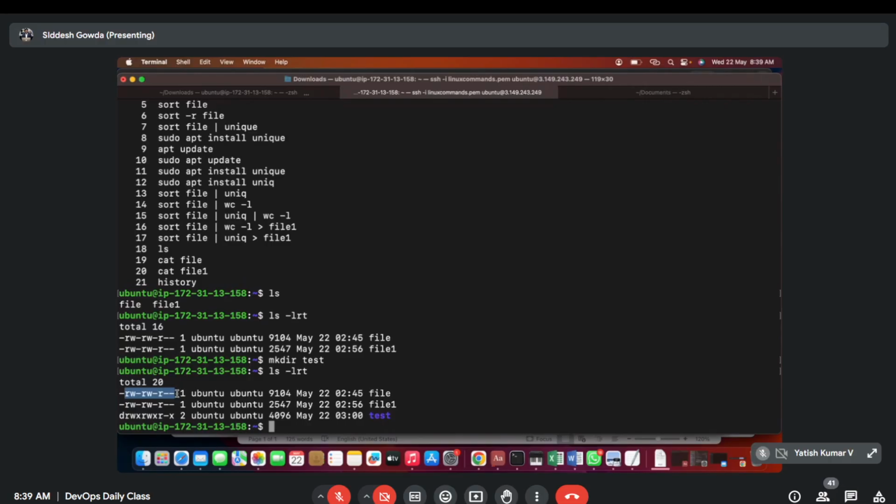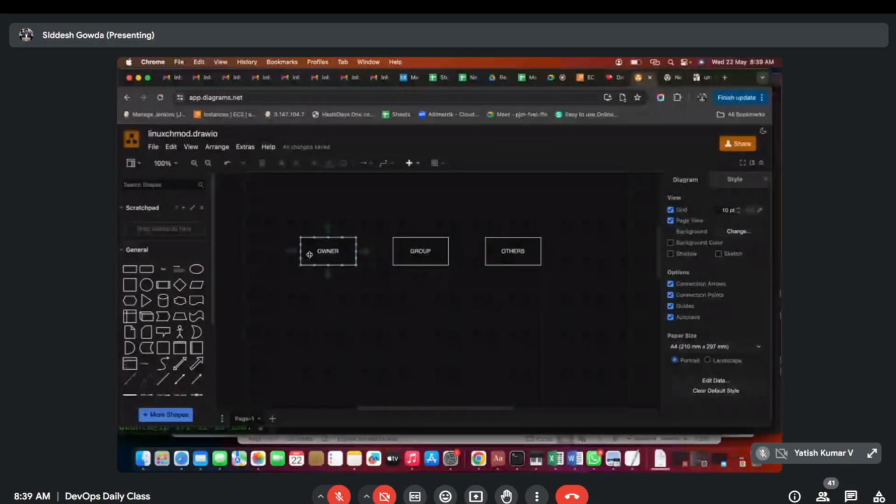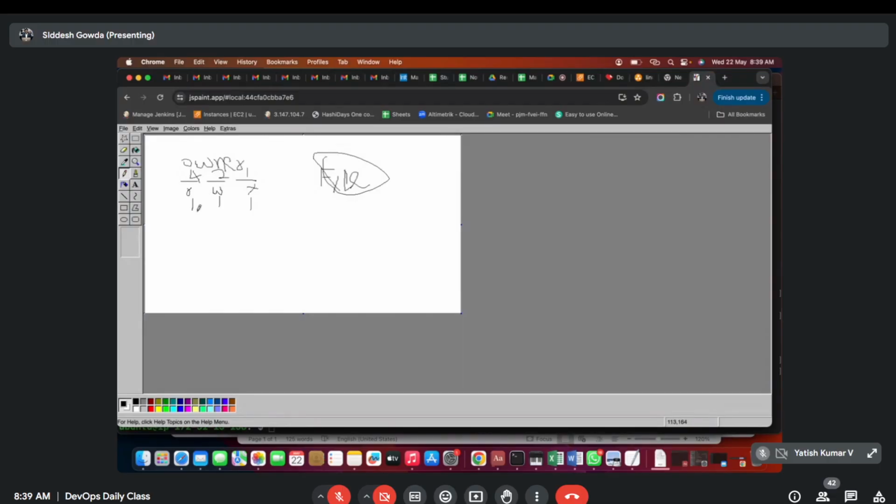So next, the nine fields will be divided into three parts: one for owner, one for group, and one for others. As I said, owner, group, and others. So three will get divided here, in this way.